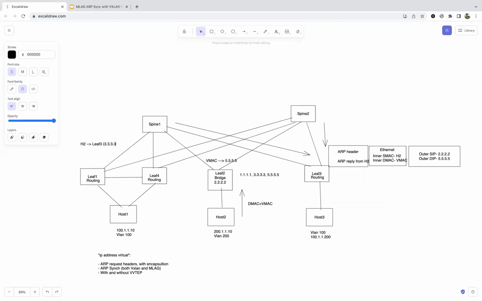Is that correct? No, that's wrong. Yeah, so that's why it is changed. When an ARP sync is happening for a bridged VTEP, it would always be not learned, is what we understand.